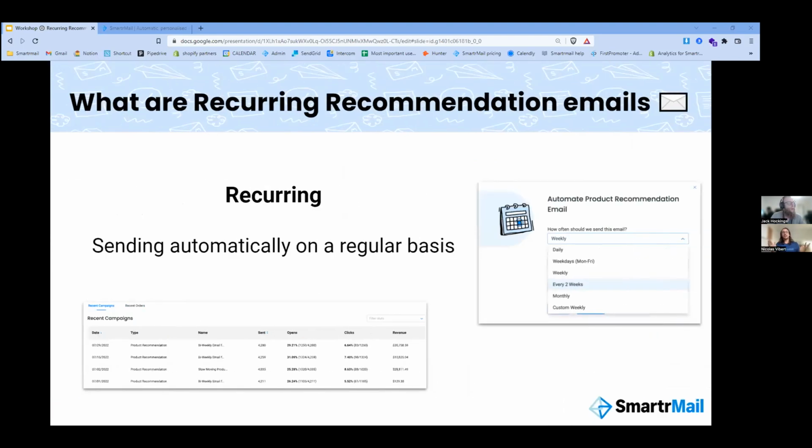So first, what are recurring recommendation emails? Just like the name says, these are emails that send on a regular basis to subscribers. They can send every month, every 2 weeks, every week, or even more than once per week. The frequency recommended is different for each store depending on the product they sell. We'll cover this in more detail in a few minutes. These emails can send to your entire subscribers list or to a very specific segment of subscribers.